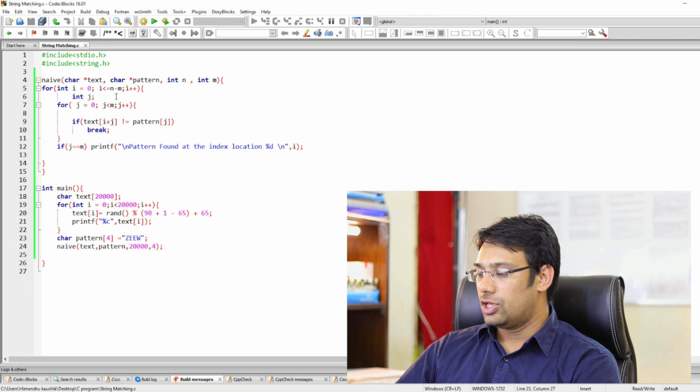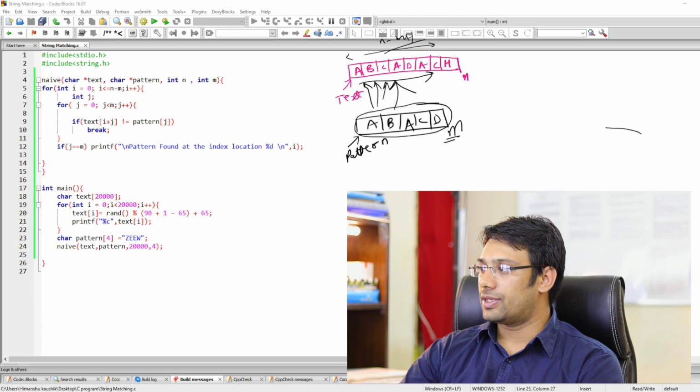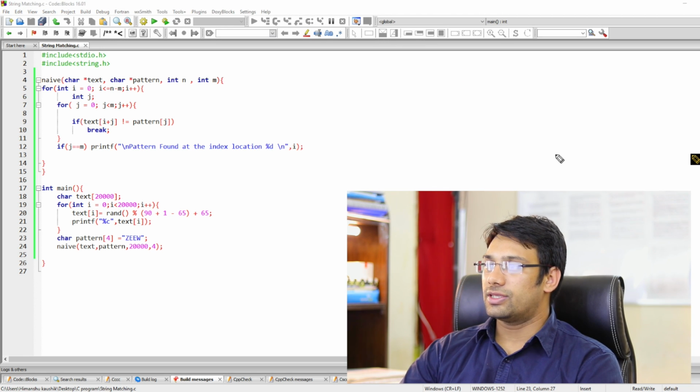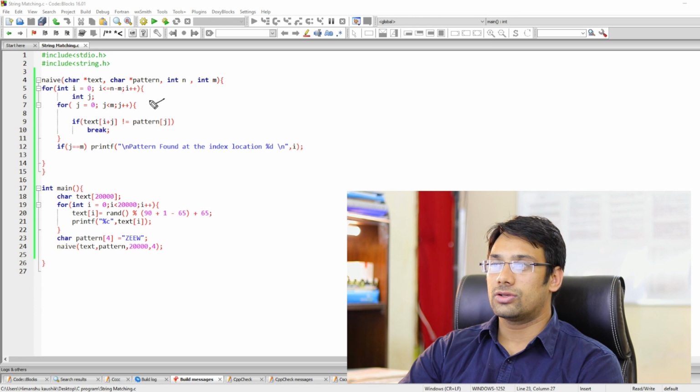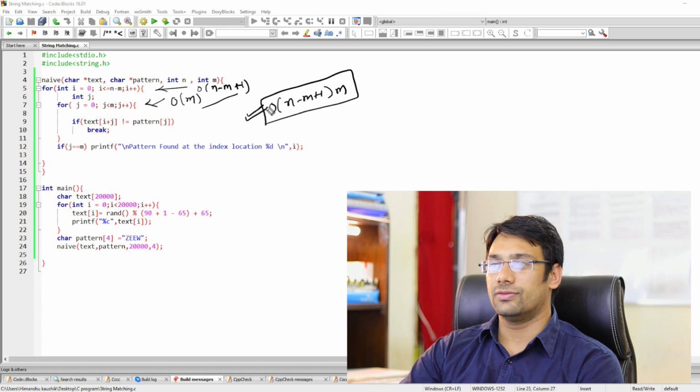and by looking at this naive algorithm you can find out what is the time complexity of this function. Okay, so what is the time complexity of this function? You can see this loop is going to run order of m times, and this loop is going to run order of n minus m plus 1 times. Therefore the time complexity for this naive function is order of (n minus m plus 1) times m. So this is the time complexity of the naive function.